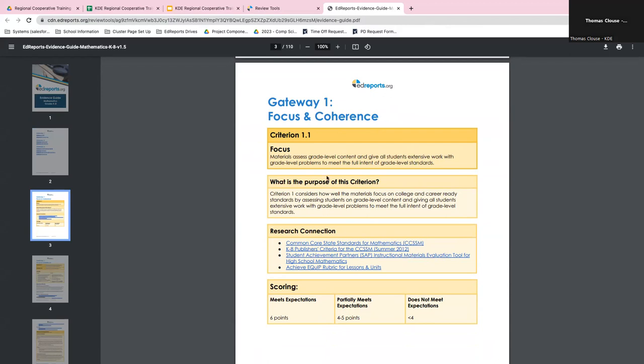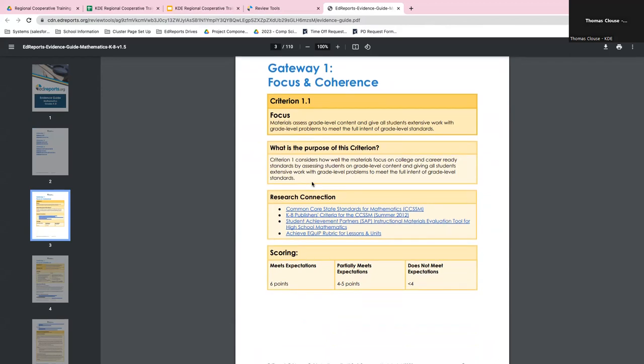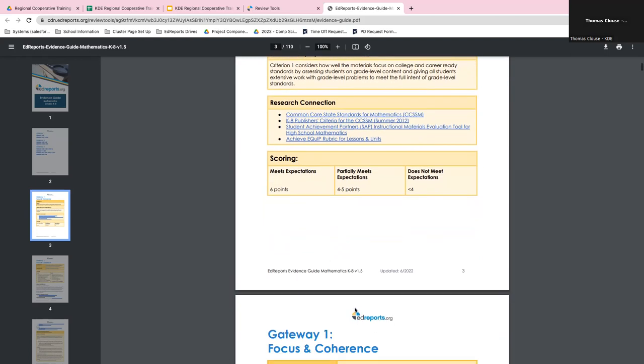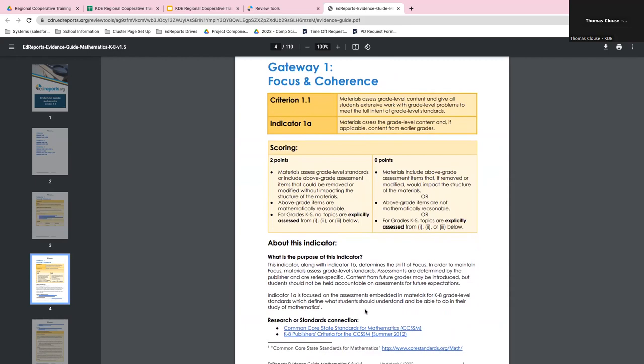We have our gateway information at the top, focus and coherence. We have information about our criterion. We have information and purposes about this criterion. And then what we really have done is taken research and connected it to those criterions. Again, this is how we are fully vetted, and we put out those unbiased reports. And then finally, we look at the scoring for each criterion. These are the documents here that our teams will utilize each week. We look at one indicator per week with the teams, and they go in depth.